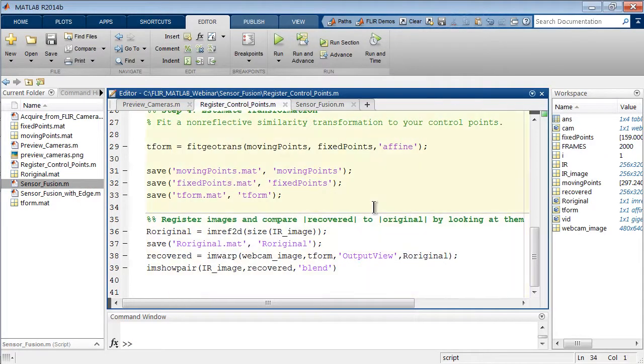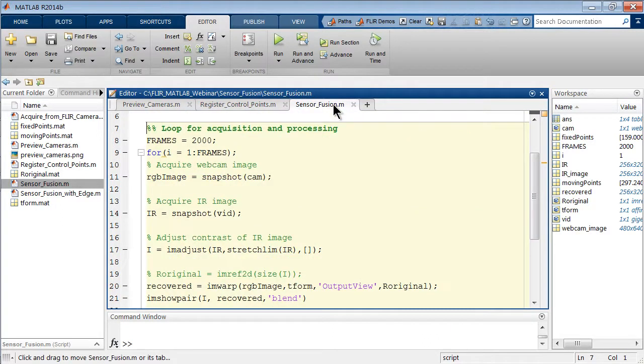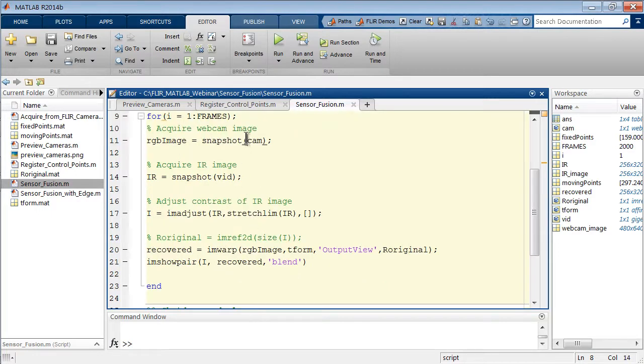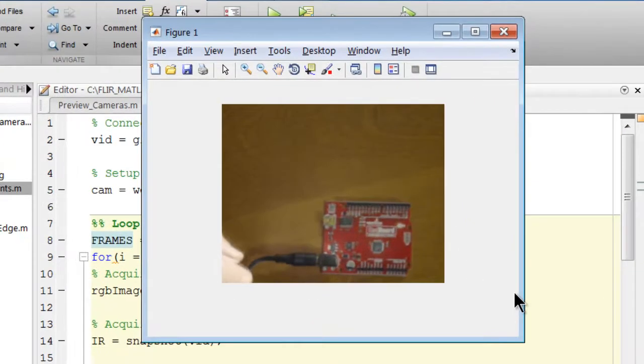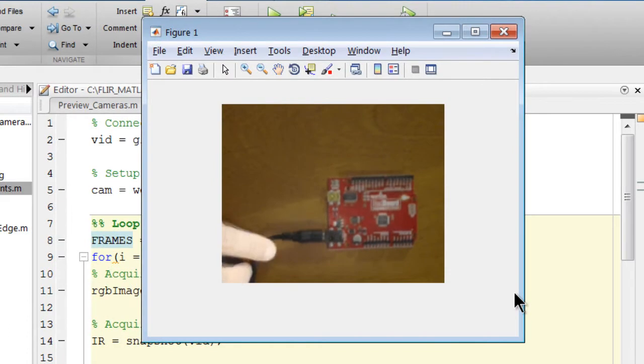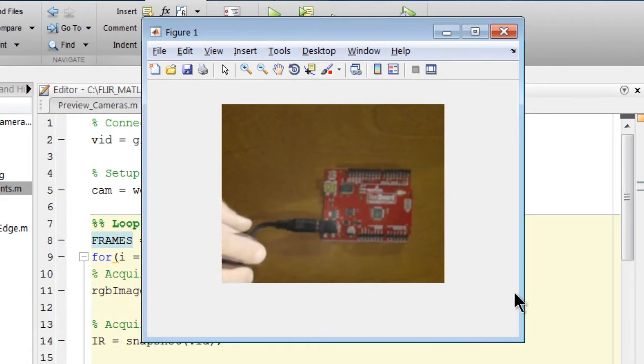And now, just to move to a streaming example, because this was just taking a single snapshot of both, I have this little for loop here where I'm going to do about 2,000 loops and essentially grab a snapshot from the webcam as well as my FLIR camera. I'm going to do some contrast adjustment and essentially do warping over and over again. So let's go ahead and run this. And now you see I have live registration, or what we have here is sensor fusion. So that's all there is to it.